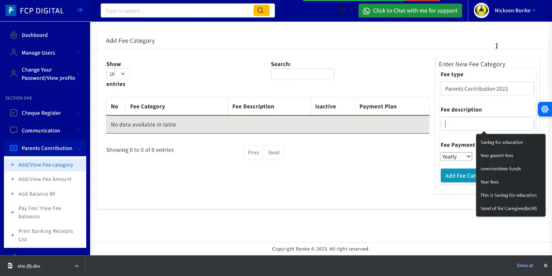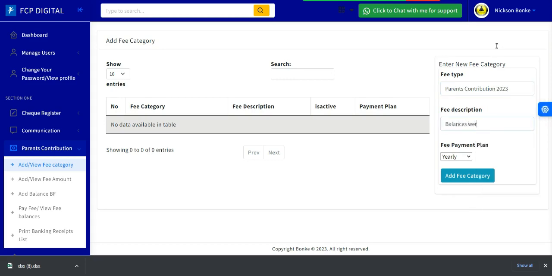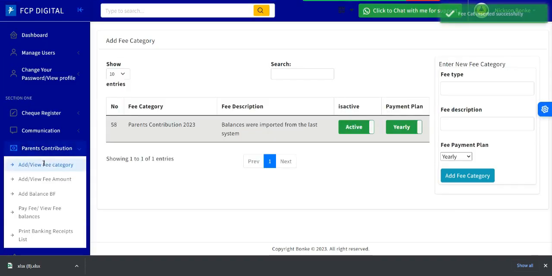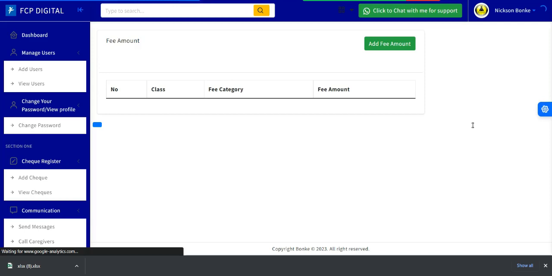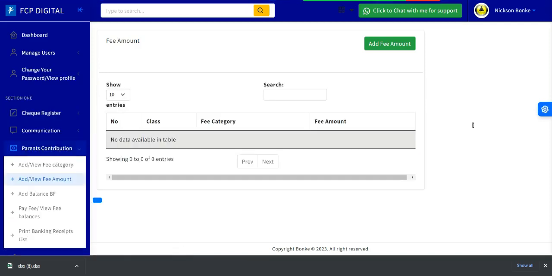So here, for example, if you are setting up this system today, I'll say parents contribution 2023. Okay, and then I say balances were imported from the last system. All right, and then now I just click add fee category. So fee category is, you are describing this fee category you are adding in. As you can see, I've just said parents contribution 2023, balances were imported from the last system. Now, because the balances were imported from the last system, I'll just come here and click add fee amount, because I want now to tell the system how much it should add on the parents contribution 2023. So in this case, I'll not add any amount.